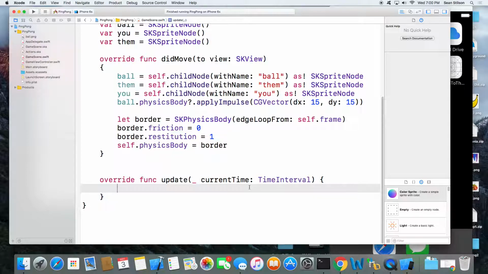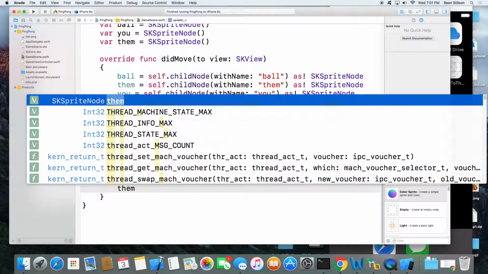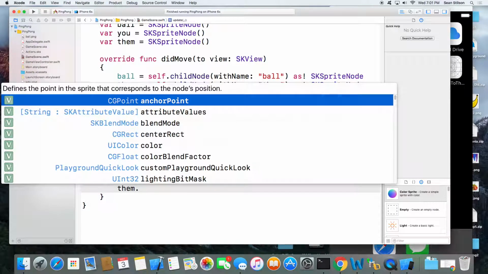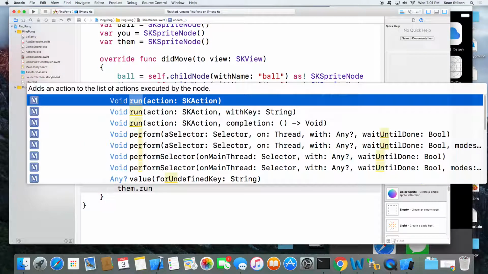Before, you saw the action file. We're going to code our own action. We need to have the ability for our opponent, because we're going to be on one side, the bottom paddle, and the person we're going against is going to be the top paddle. So when the update is about to occur, we're going to call them.run, and this is going to run an action.